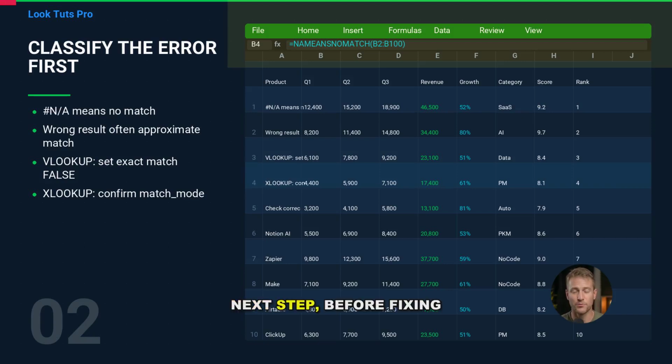Next step. Before fixing anything, confirm what kind of failure you have. If you get #N/A, Excel can't find a match. If you get the wrong match, it's often an approximate match issue. And if you get #VALUE! or #SPILL!, that's a different category, usually about array behavior or incompatible inputs.